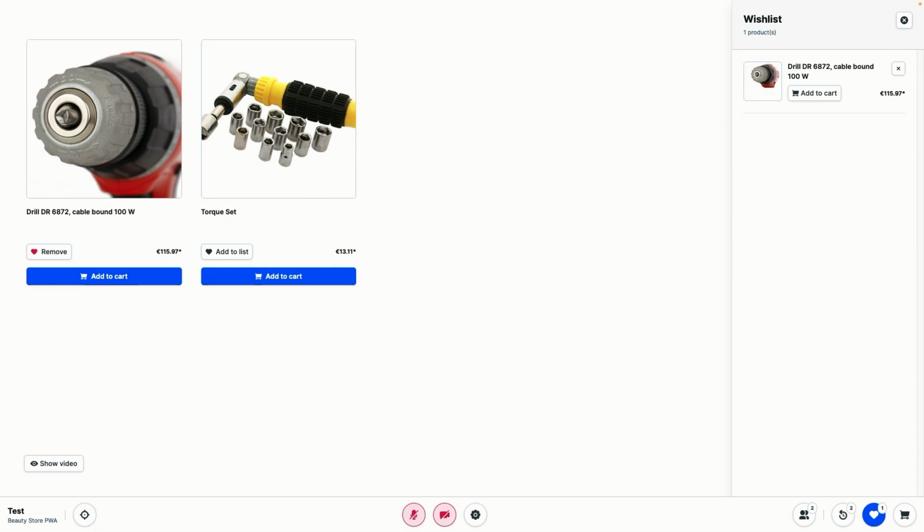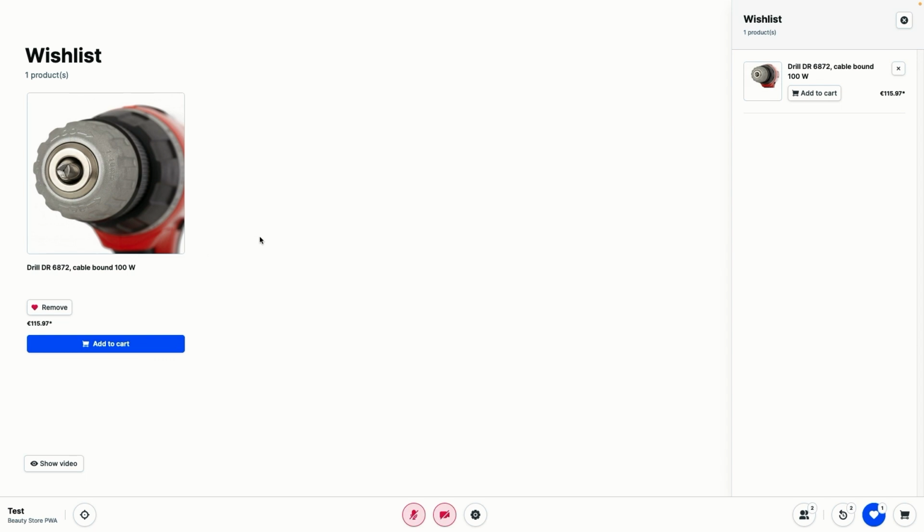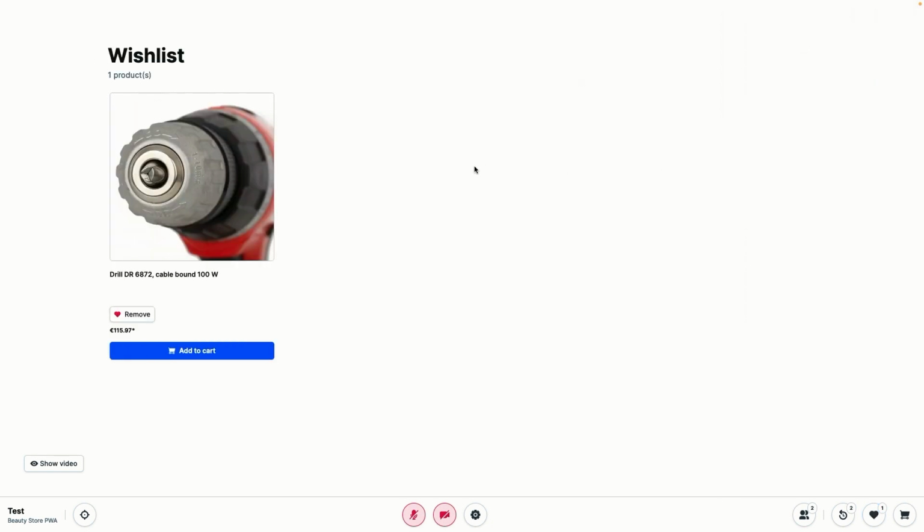Another exciting point is the wish list, which I can view together with the guide. This is again only controlled by the guide. So if I open the dashboard from the guide view and open the wish list as a guide, I can click on Open on Page. And then the wish list will also be displayed for the attendees. As you can see here, this opens the wish list in a big view on the page.